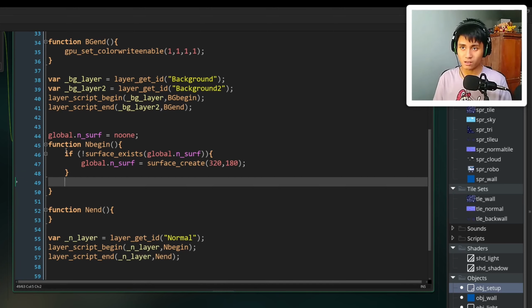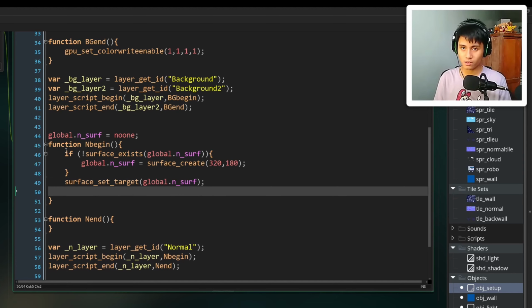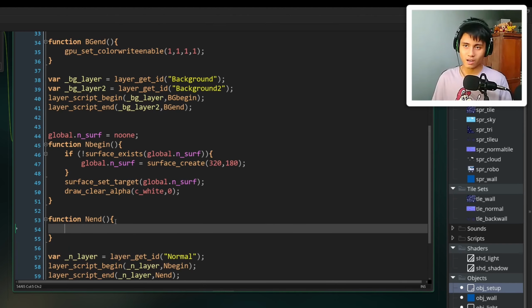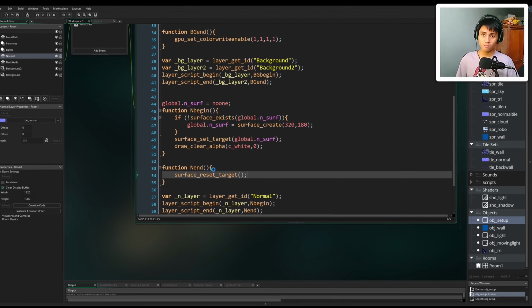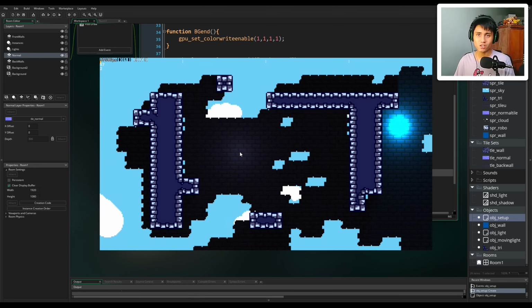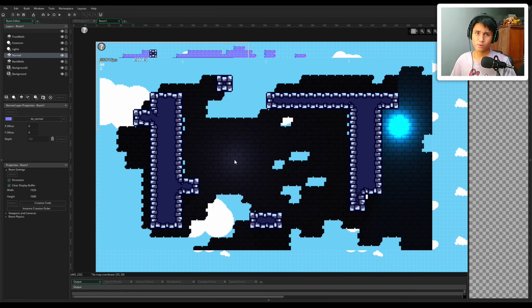Here, we're going to be saying surface set target. And then we're going to be saying global nsurf. And then here, we're going to say draw clear alpha. And then here, we're going to be saying c_white, 0. And then here in the end function, we're going to be saying surface reset target. And we're done. If we run the game, you will notice that nothing changed. And that's good. That means we were able to successfully draw the normal map onto the normal surface. And that's why we don't see it.